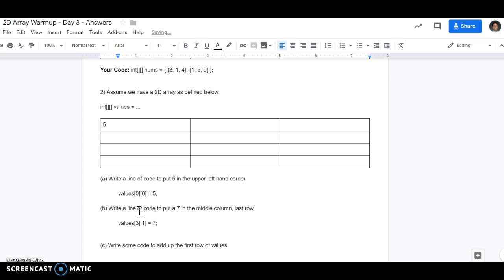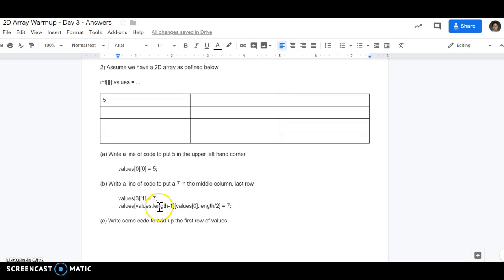For those of you who thought of this problem in general, which I'm happy you did, it would be values[values.length - 1], because values.length is the number of rows. So minus 1 would be the last row. And the middle column would be values[0].length, that's the number of columns, divided by 2. So the first version is the version I'm guessing most of you did. The second version would be the more general way to do it.